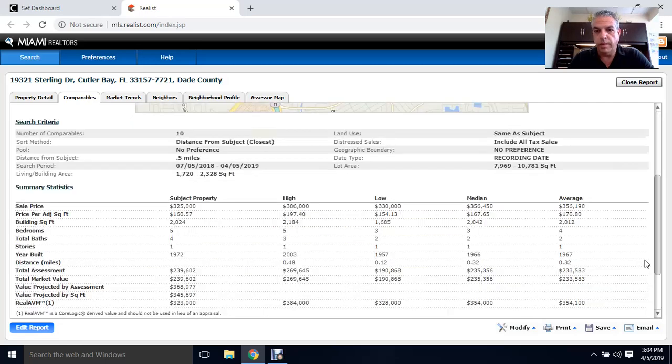Check out the report here. It says that the high is 386, low 330, median 356, which gives you an average of 356 for this property. So this property is worth anywhere between 356 and 386.